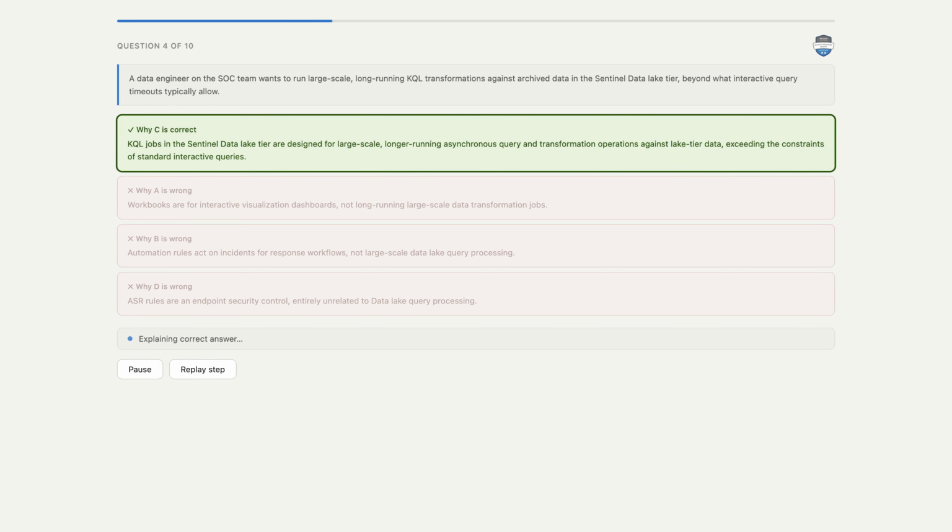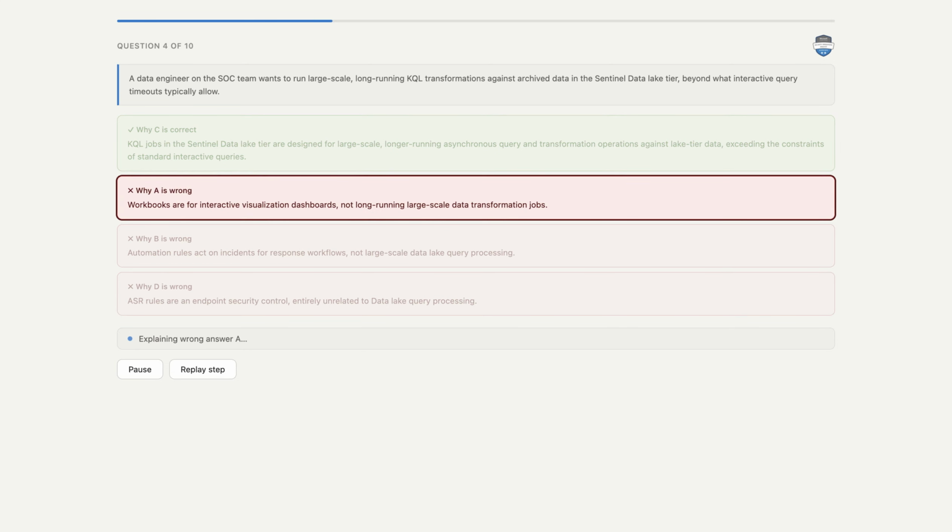Why C is correct? KQL jobs in the Sentinel data lake tier are designed for large-scale, longer-running asynchronous query and transformation operations against lake tier data, exceeding the constraints of standard interactive queries. Why A is wrong? Workbooks are for interactive visualization dashboards, not long-running large-scale data transformation jobs.